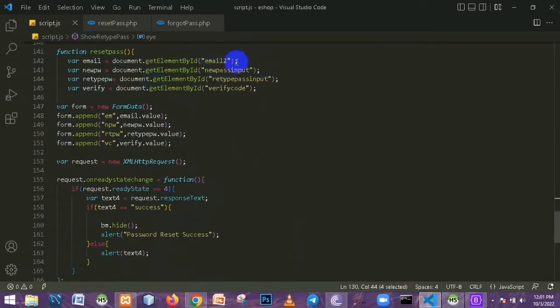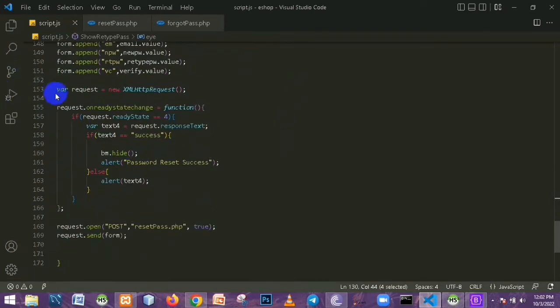So I get my email ID, my new password input ID, my retype password input ID, and my verification code ID. So I get those elements from the index file into the JavaScript file, and assign them to four different variables, and also add these elements to a form, assign it to a FormData object, and append all my values to the form. And same as every function, we put an AJAX request method, and check our ready state change, and check our ready state.